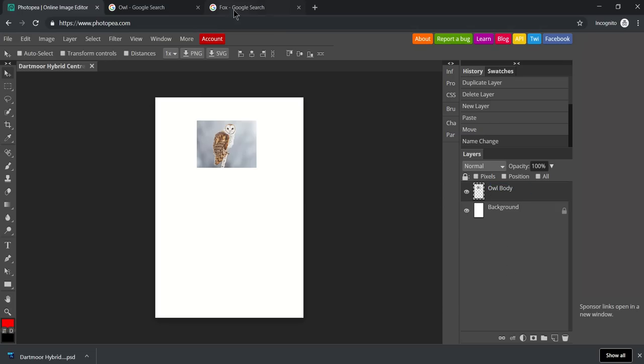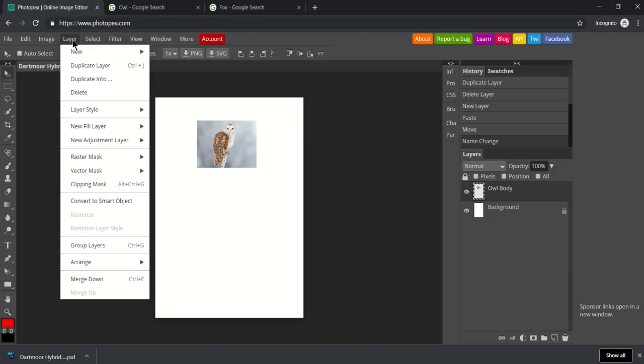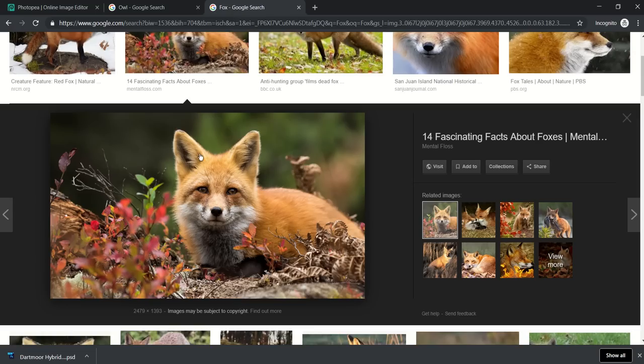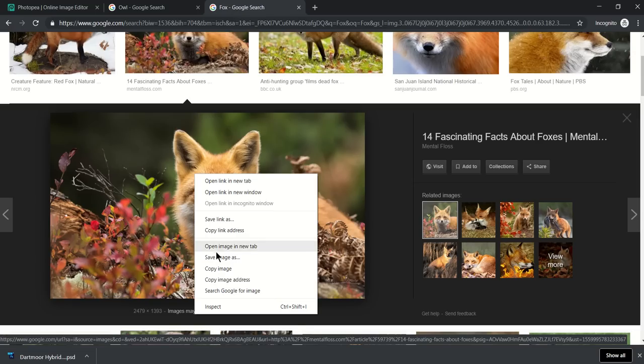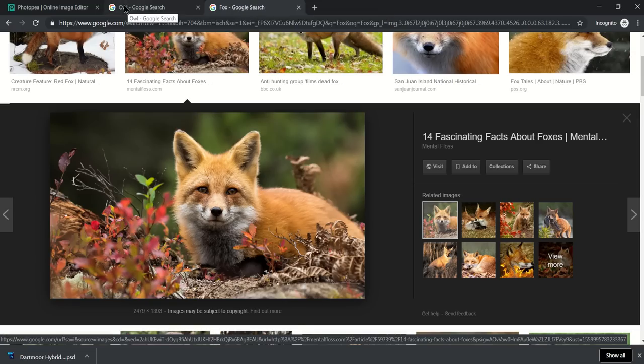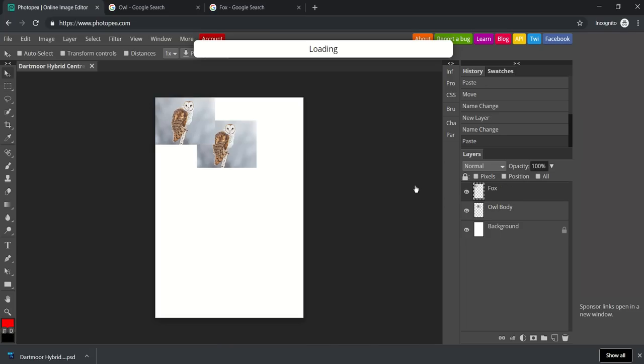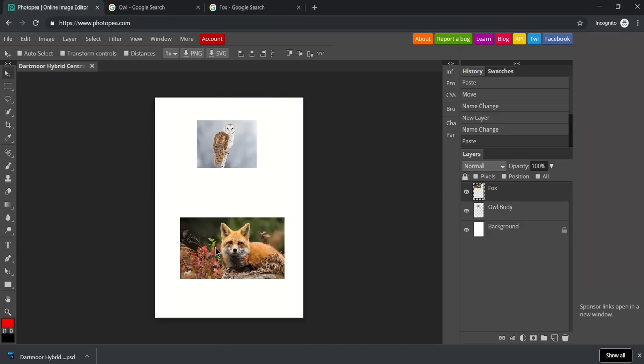Okay, I want the fox now, so I will need to make a new layer. You need to make a new layer for each image you create. So new layer. I'm going to call this one fox. And I'm going to go to the fox and copy it. Copy image. So right click on it and copy image. And I'm going to make sure I've got that layer selected and not the owl body layer. You can see because whichever layer is selected is darker. Control V. There we go. Got the fox.